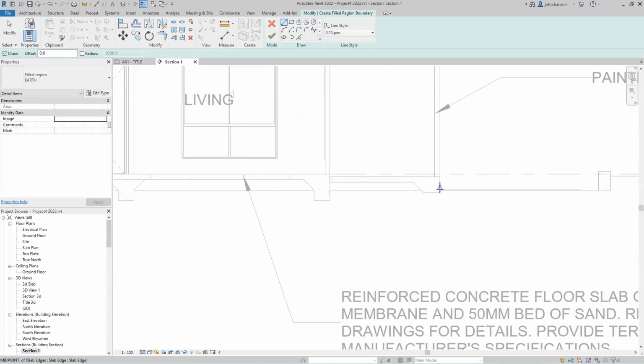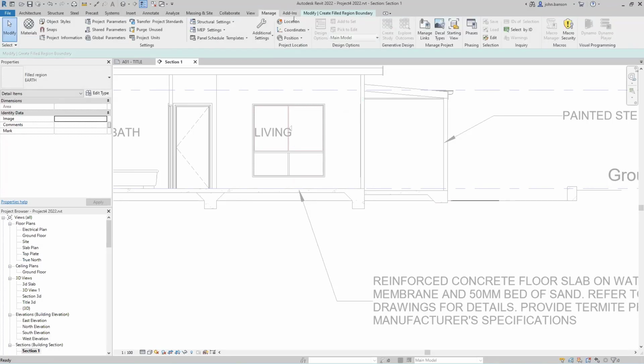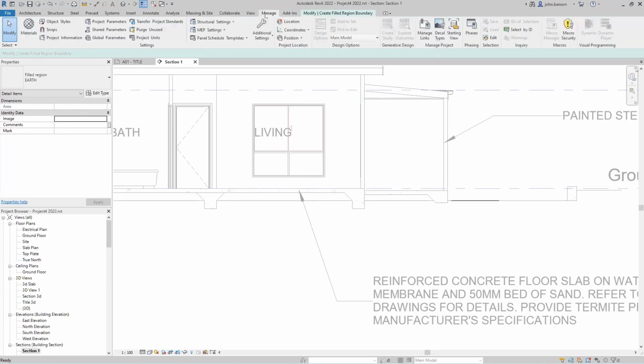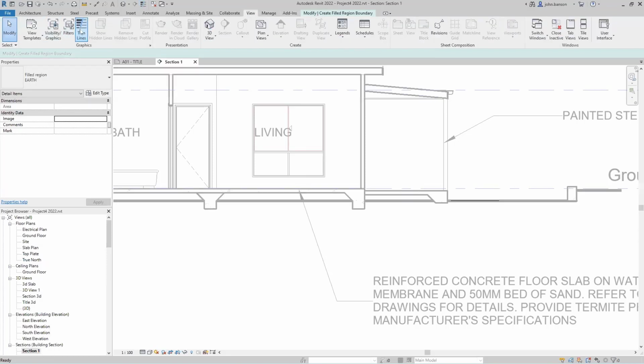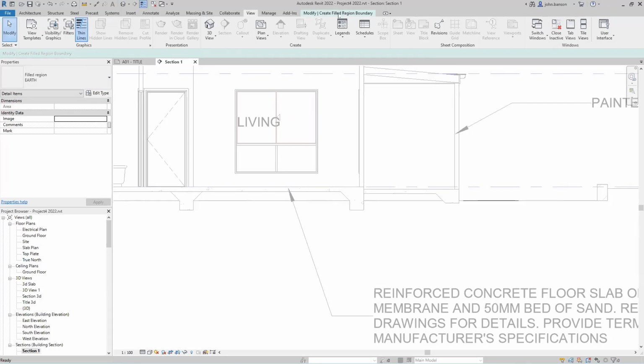Actually, what I'll do also is I'll notice that everything's on thin lines at the moment. So I don't think we can change it there. No, we can't. Manage. No. Might be under view. Yep, we can under view. We go thin lines. It'll display the line thicknesses a bit better of how they're going to be. So I just go back.